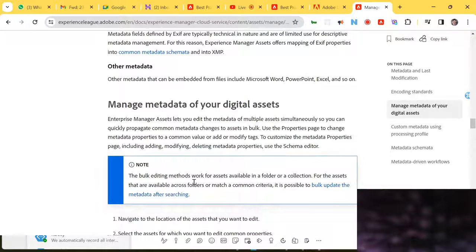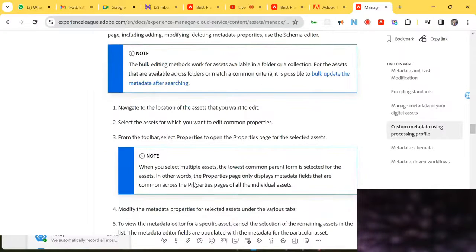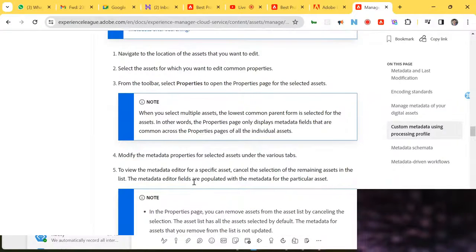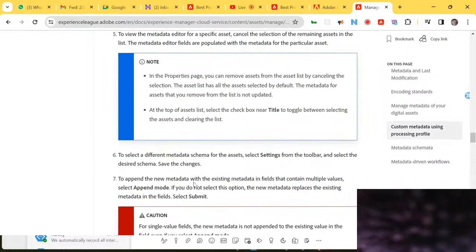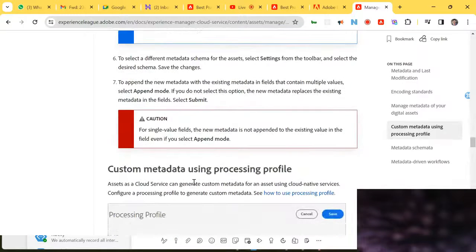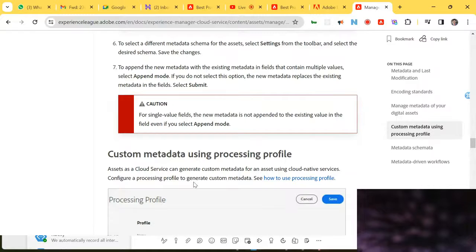Okay, how do we manage metadata of our assets? We can go to the assets, we can go to the properties tab, and we can see the metadata properties, and then we can author them. And we can select a metadata schema for the assets also. If you want to change the schema, in settings we have an option to create a schema profile, and then we can add it.